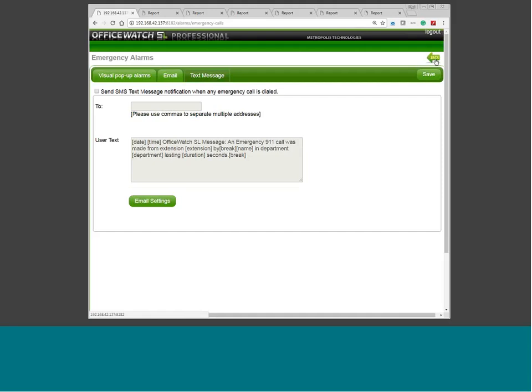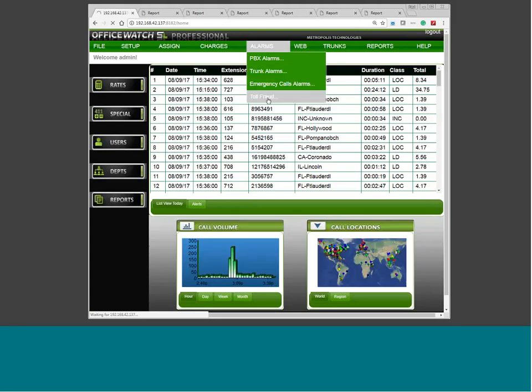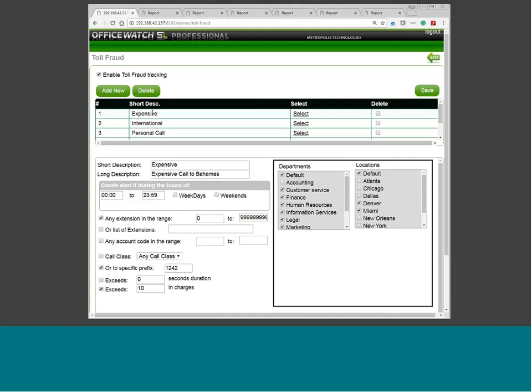So that's emergency alerts. Finally, there's something called toll fraud notifications, very important for risk mitigation. Under toll fraud here, you'll notice that I have several different use cases that are set up, one being expensive, which we encourage all customers to configure. Last thing you want is a very expensive phone call being placed and you're hit with a huge carrier bill, or maybe international calls you want to be alerted on.